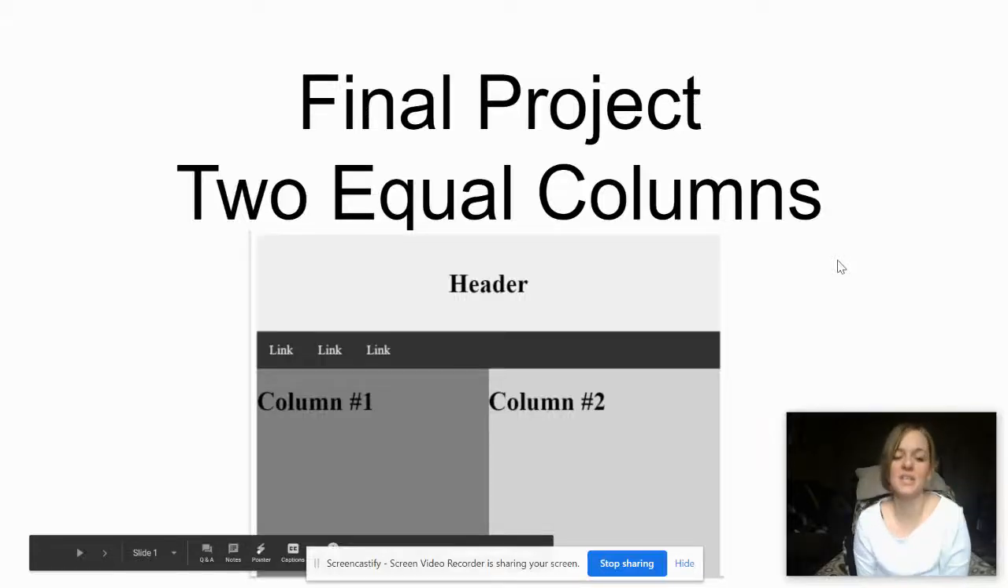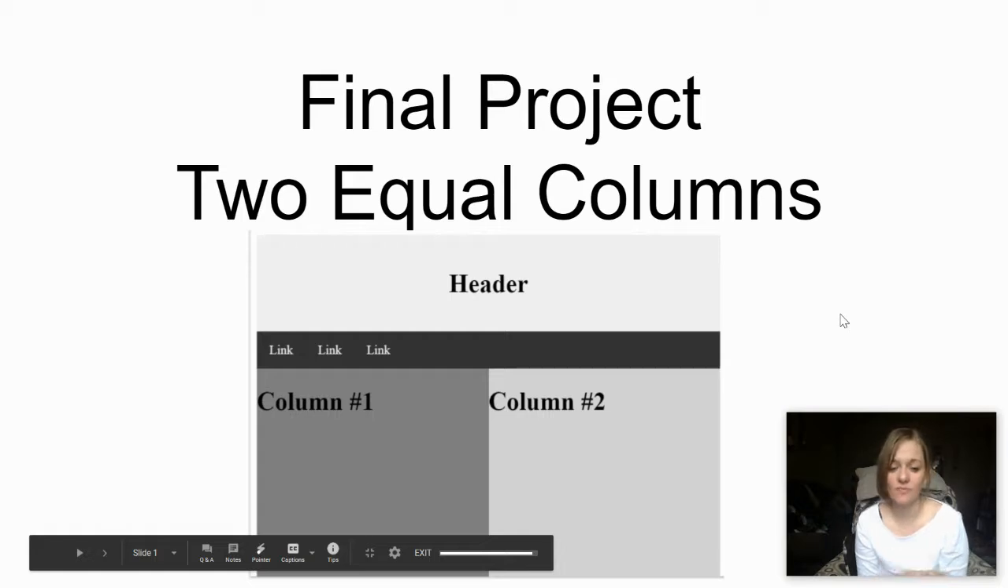Hi, in this video, we're going to go over what a layout should look like, or how to code a layout for two equal columns. If you look at the picture here, or look at the center of your screen, you will see that we have a header section, a top nav, and then we have two columns. So this should be a pretty simple one.